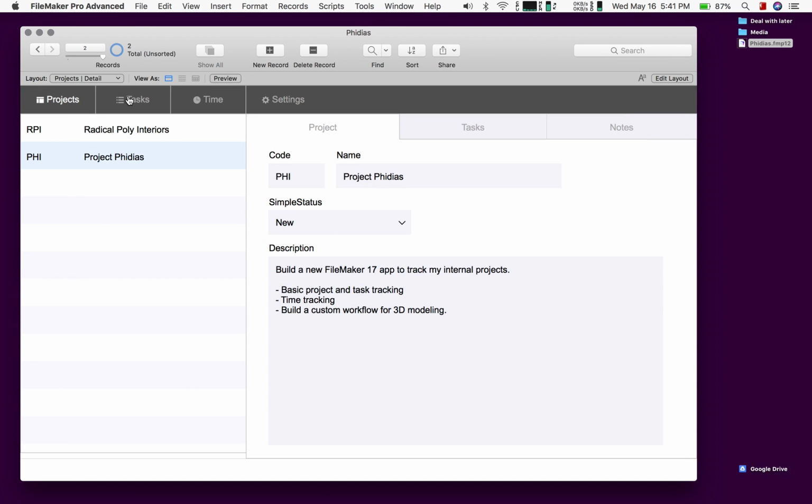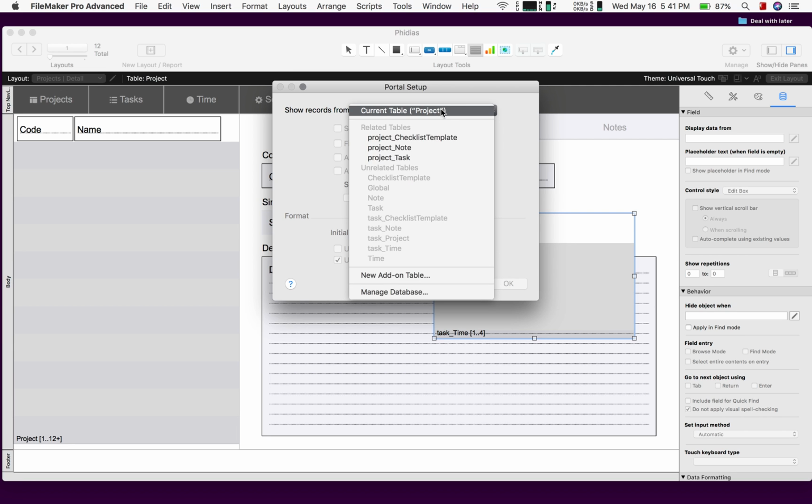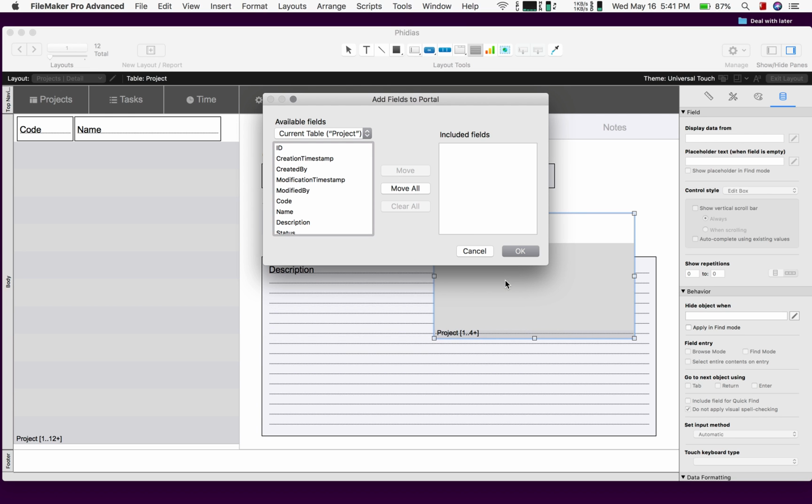As far as the interface goes, I'm using 2 main layouts, projects and tasks, and I'm using a new feature in FileMaker 17 where you can use a portal to make a master detail layout. And this is really, really cool. You can just drag in a portal and then set it to current table, and that's pretty much it. You now have a master detail.